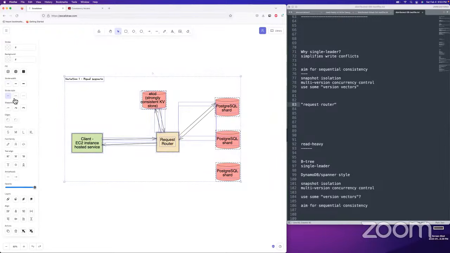I do not like the sloppiness default thing that's built into Excalidraw. Make sure all this is large, and then there.